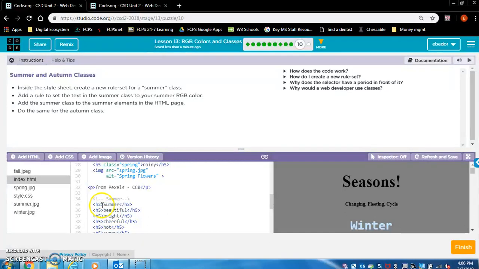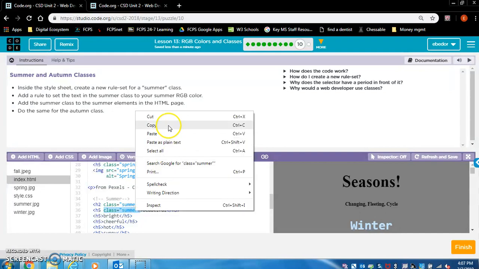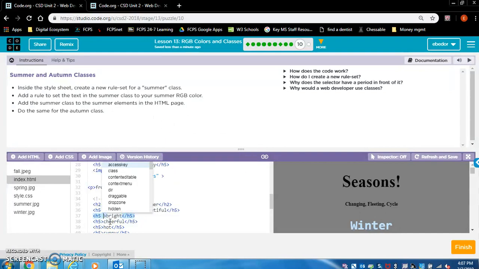I have to go into summer and I have to add some classes. Let's copy from spring and let's paste in each one. But we have to change this to summer. And do that for each heading underneath the summer comment. But here, now let's just copy and paste this, so I don't have to keep changing it from spring to summer.